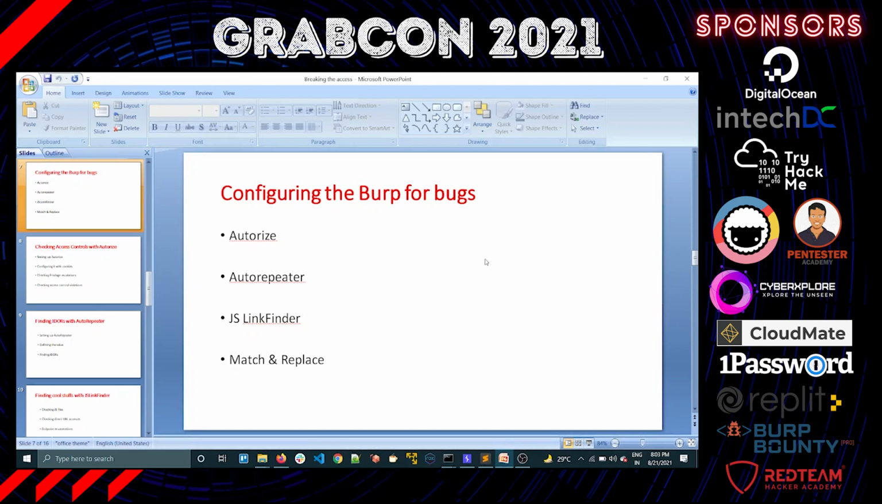If you are using match and replace, it is the same case in Auto Repeater, but there is a privilege: you don't have to do it every time. Once you run it on Auto Repeater, it will check everything over there. So we'll see in our journey.